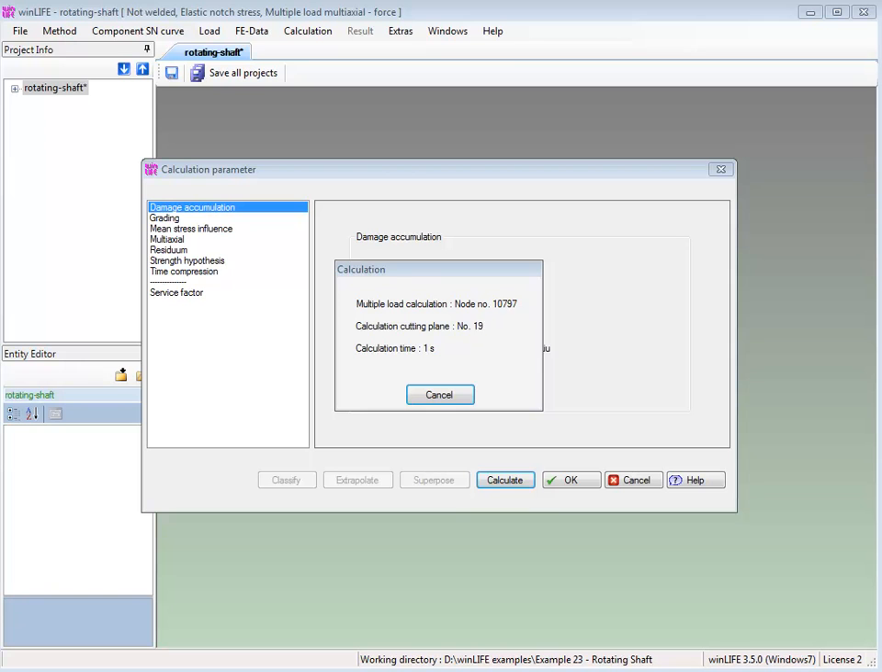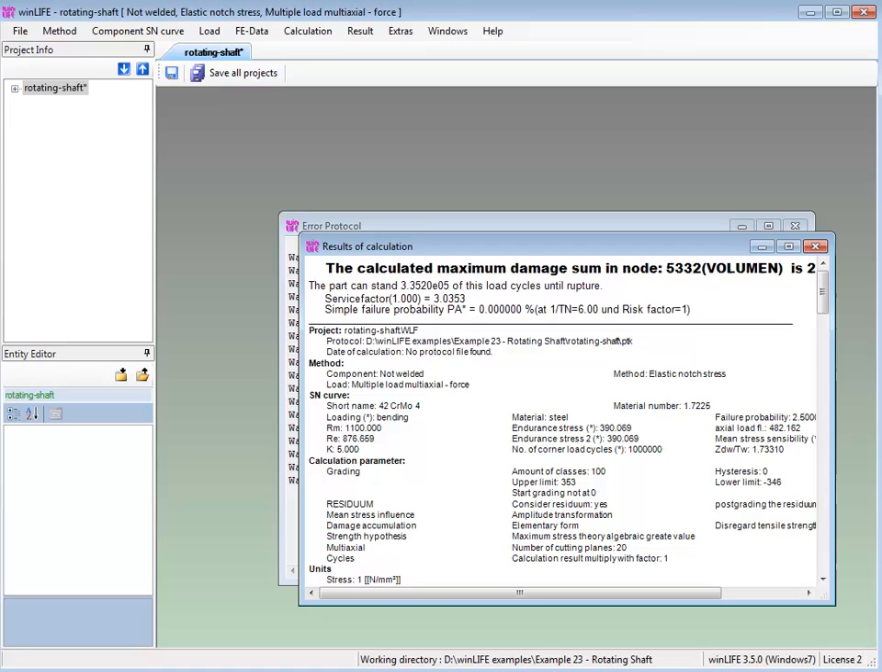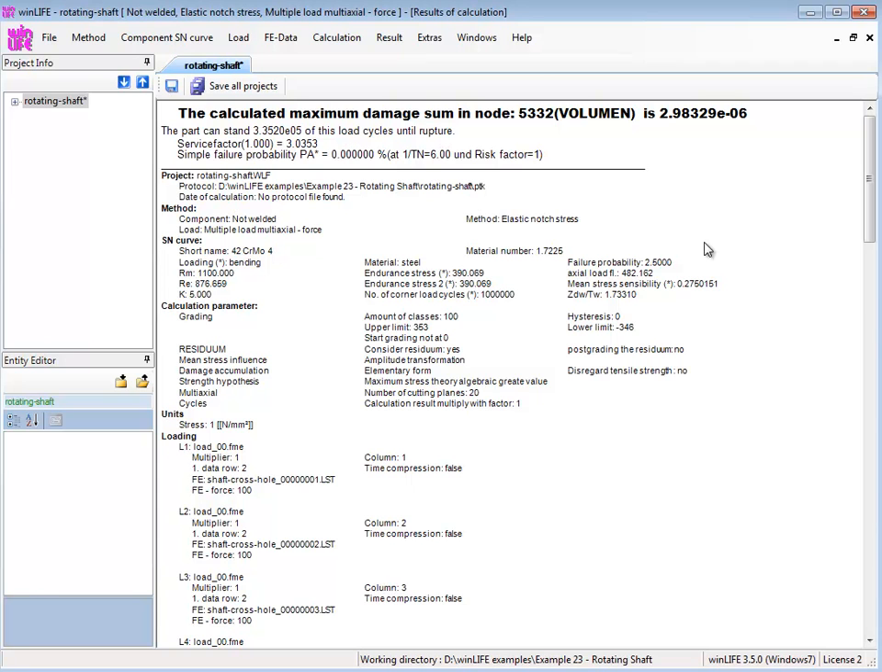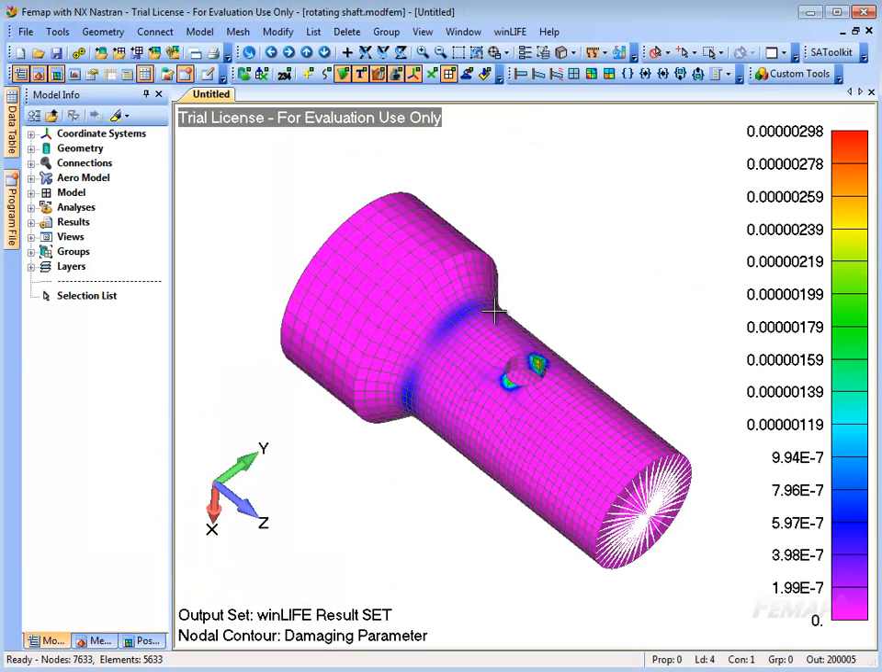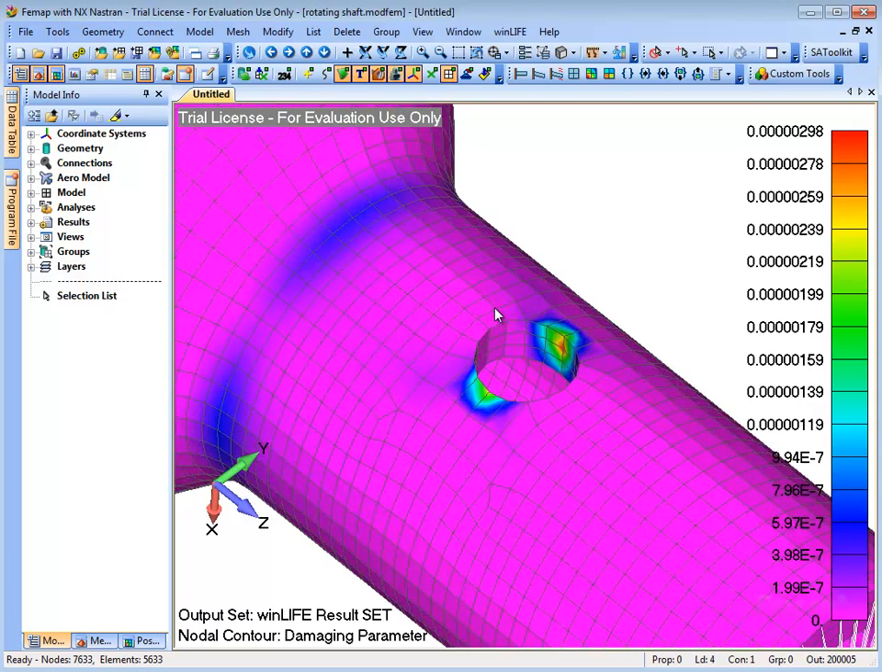The maximum of damage is 2.98 exponent -6. The results are then taken from WinLife and shown in FEMAP.